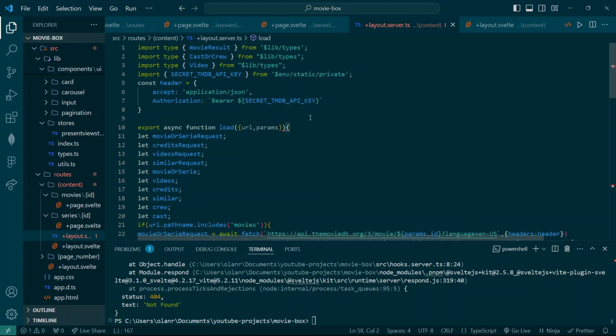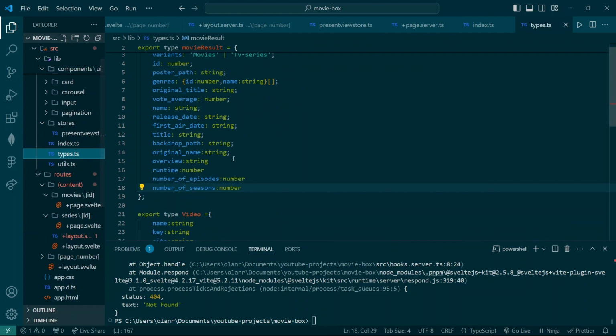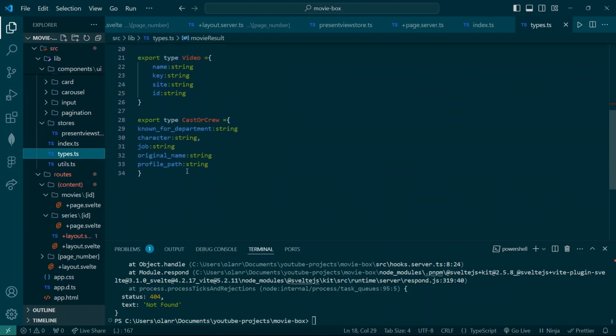layout.server.ts file. The first thing we're going to do is import the type MovieResult. We've seen that before. And another type called CastOrCrew. It's a type that I created over here. These are some of the fields that get returned when we fetch data for the cast or crew on a movie. This is how the objects get returned. The known for department property is a string, the character is a string, and so on and so on.